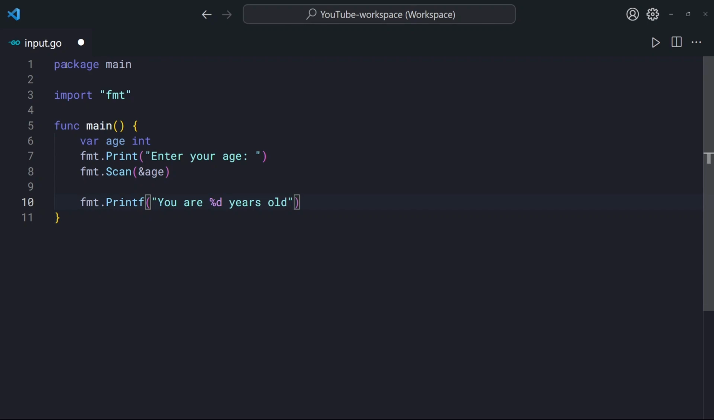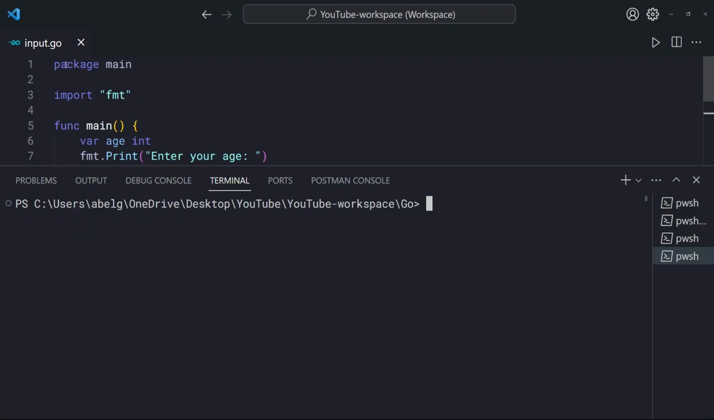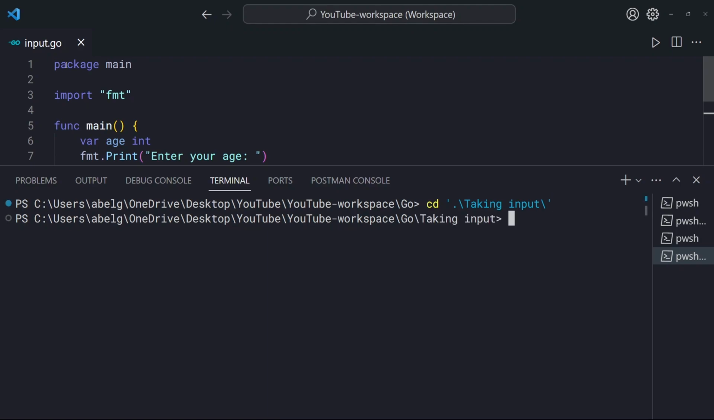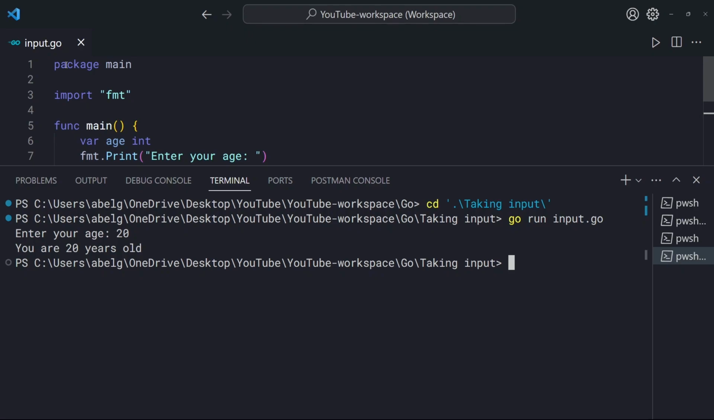And to do that, we're going to have a comma, and we're going to pass in the value that we want to substitute, which in our case is the age variable. Now we can save our file and open the terminal. We're going to navigate to the taking input folder, and in here, we're going to run the command go run, followed by input.go. It's going to ask us to enter our age. I'm going to put in 20 and press enter. As you can see, it prints out "You are 20 years old".